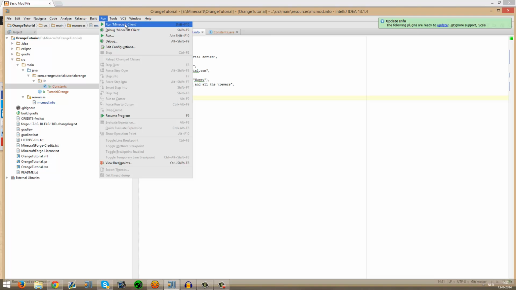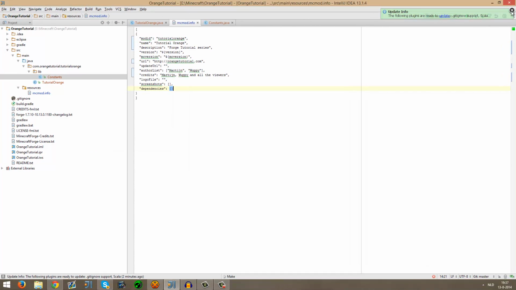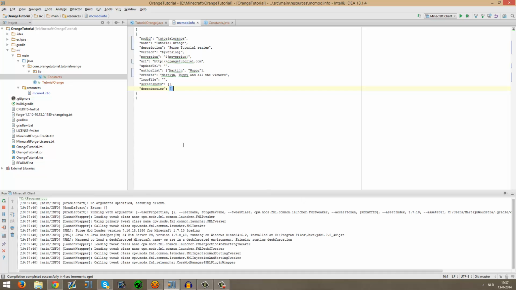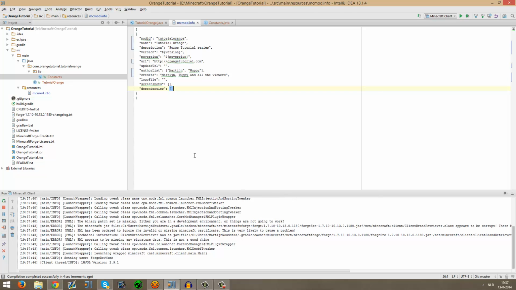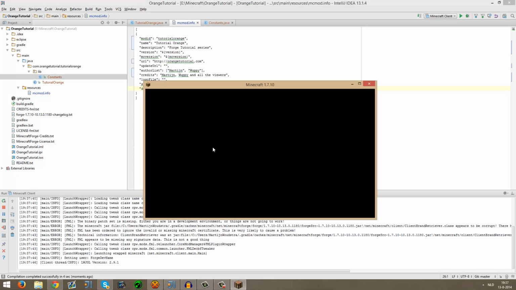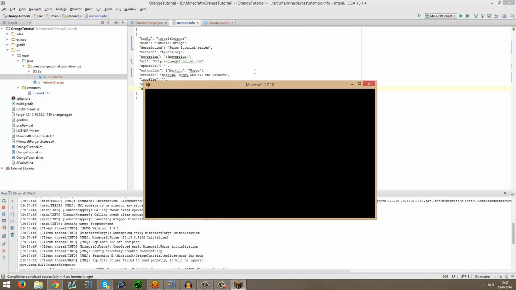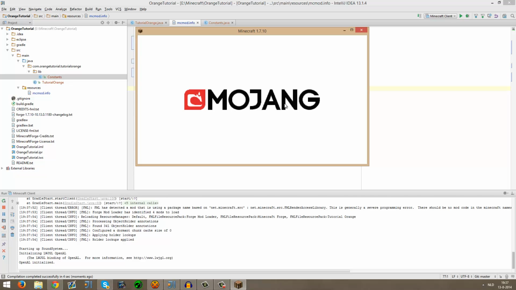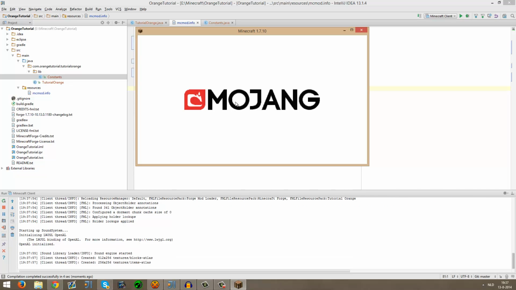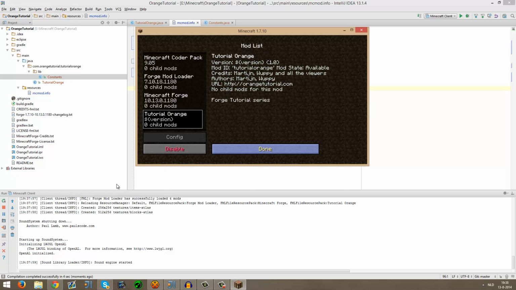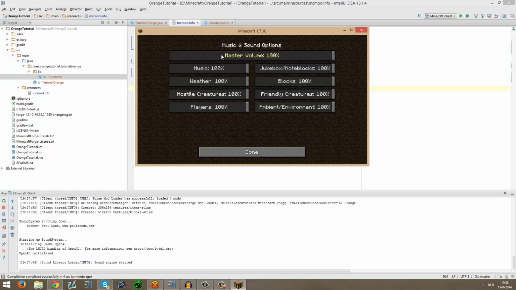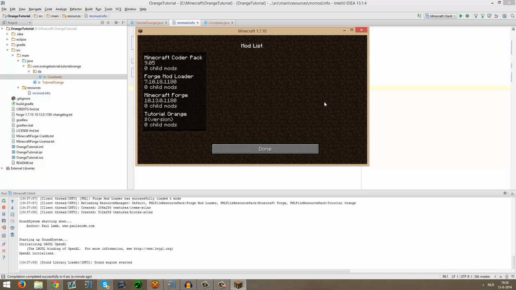So we are going to run Minecraft client to see if our mod is in. Get rid of that notification. So again, if you go to the main menu of Minecraft, there is a button called Mods. And if your mod is in, then it should be right there. So we click on Mods, and there we go. Tutorial Orange, there is a mod. Everything that we said about our mod is in right there. So that's how you create a basic mod and make sure Forge loads your mod.